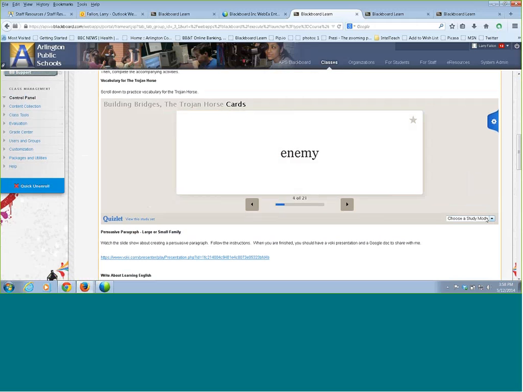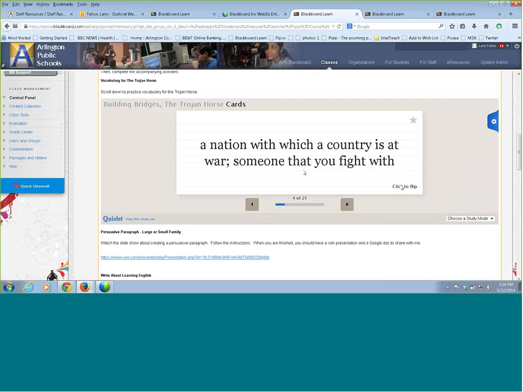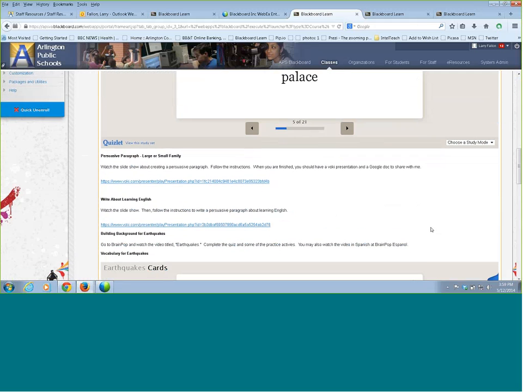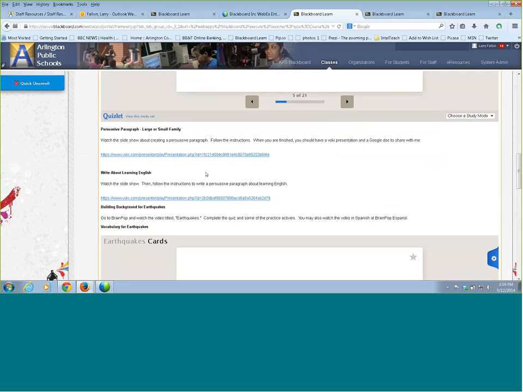And this is a wonderful tool. It has a lot of different learning modes. You can test flashcards, so you can click to flip, so you get a definition. I won't go through too much more of this. It's probably very familiar to everybody here.